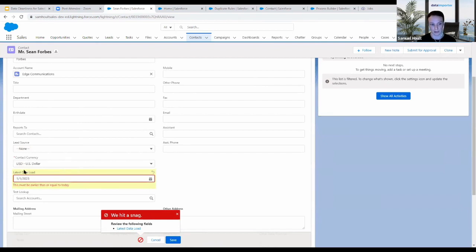It's pretty obvious that this is related to this date. It's telling me that it needs to be earlier than or equal to today. That seems pretty logical. But one thing you need to keep in mind is that when you are running these jobs via a data loader, for example, you won't actually have the same UI as you do in Salesforce. And I'll show you an example of that.